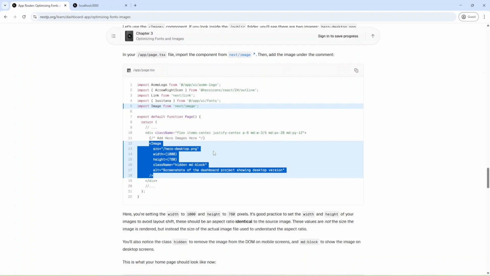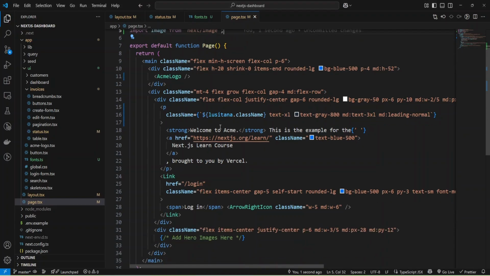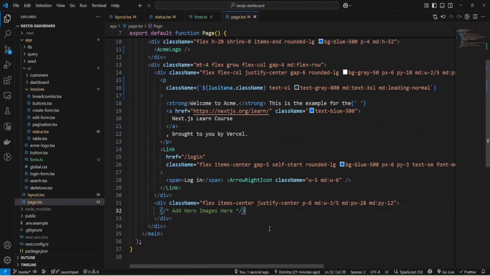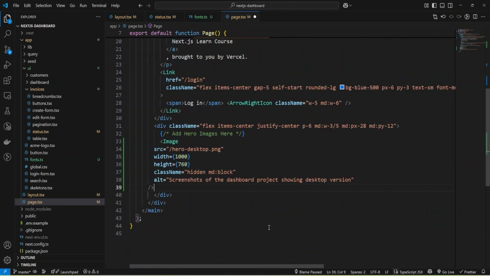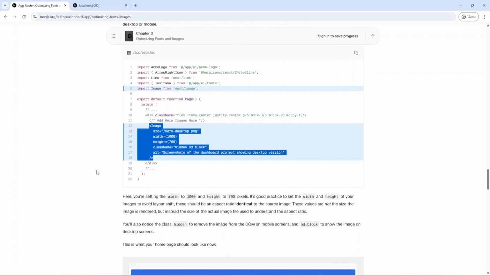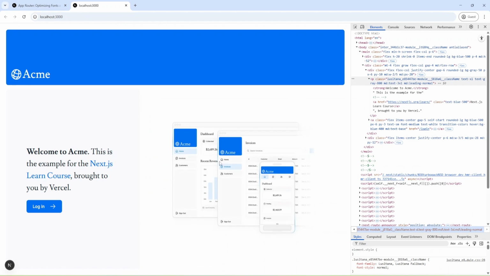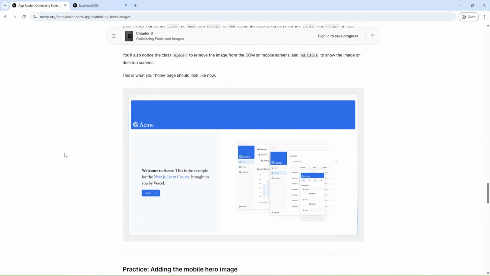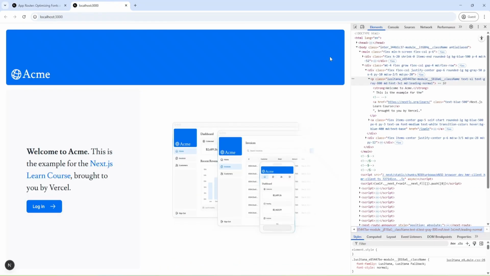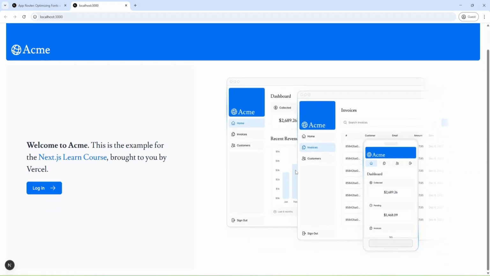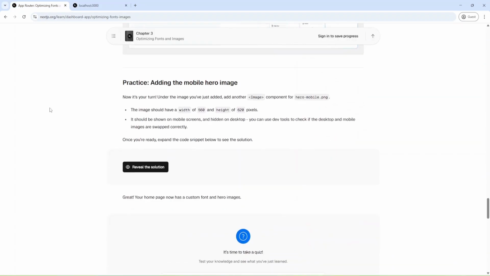After that, add images here. Okay, and we can add image here. And let's check. And as you can see, we have some image. Okay, and let's go next. And they propose to check the home page, and we checked. We can hide this.